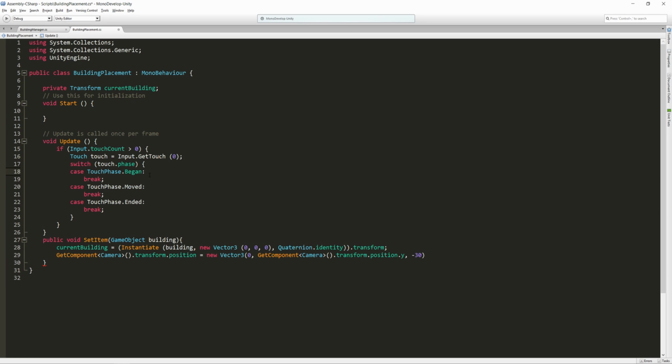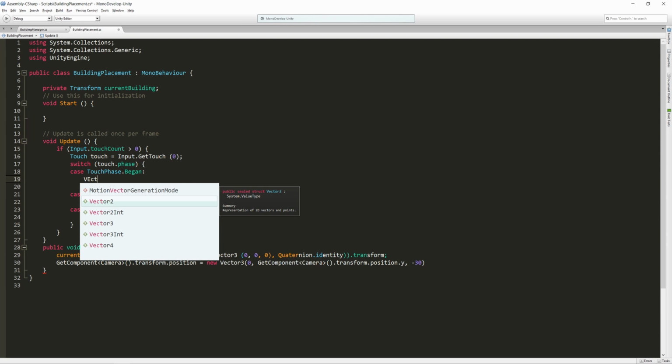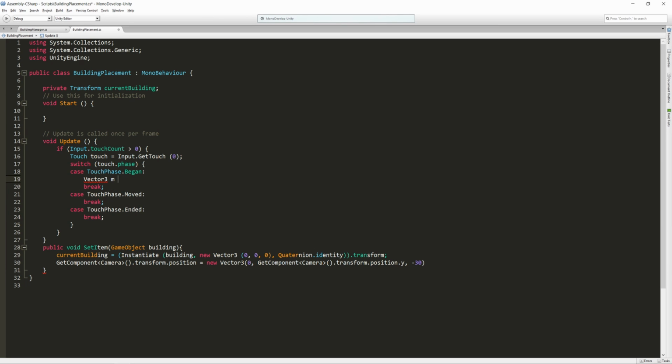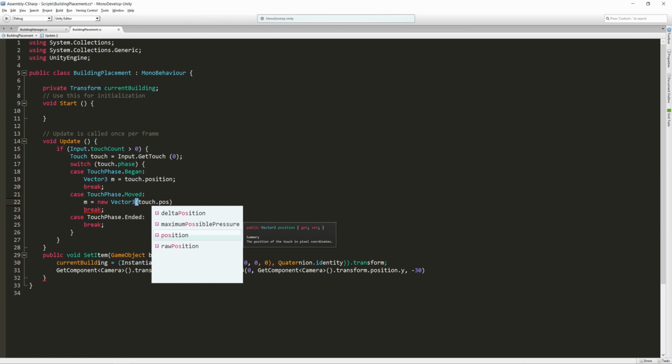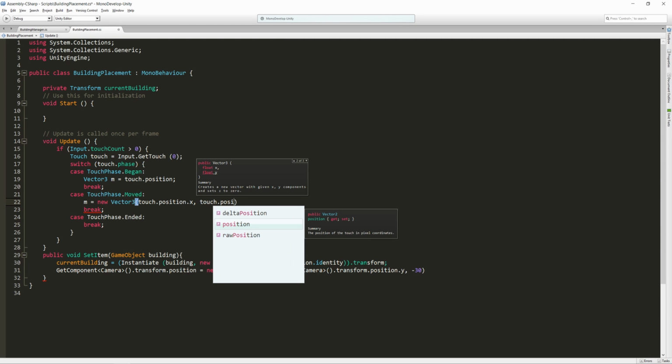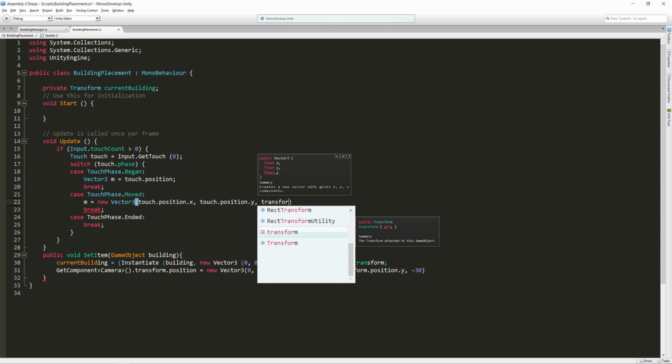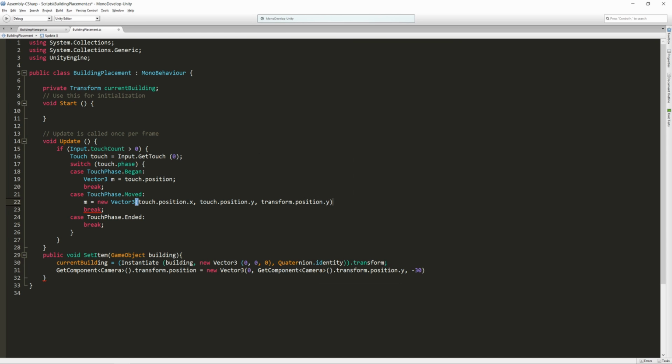Okay, so now we get the touch position. So we store the position of the touch in vector m, and then now we do m equals vector 3. Okay, so for this, all this does is just takes the position of the touch x, position of the touch y, and the transform position y is just how high the camera is. This is just, it's going to be always the same.